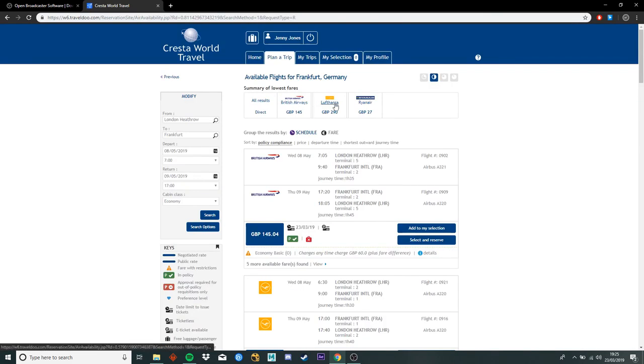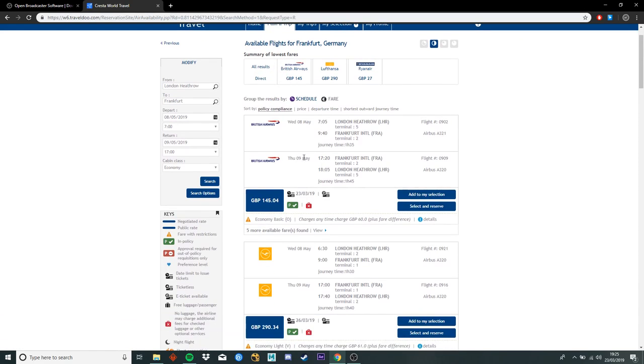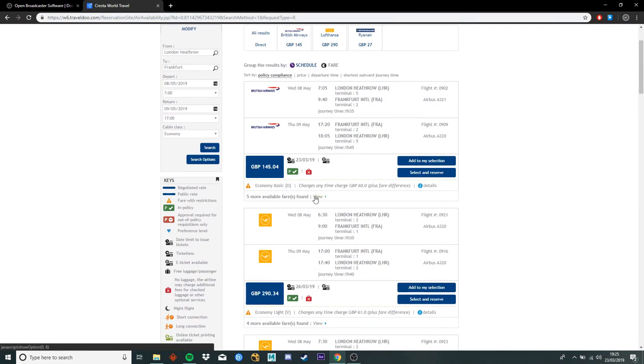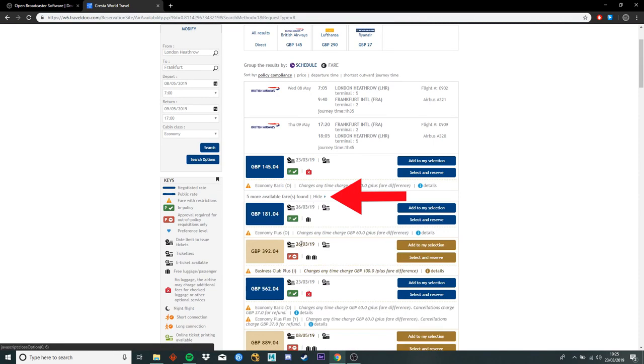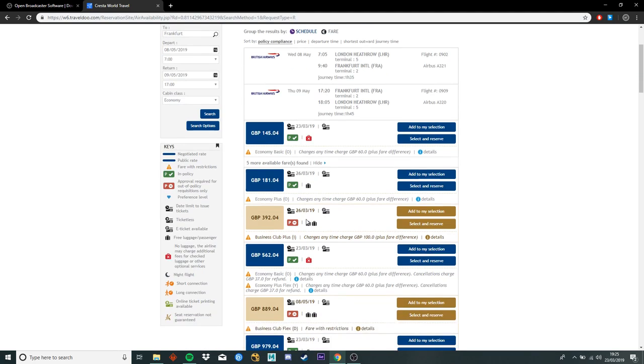On the results page you'll see the summary of lowest fares. You've got a British Airways option, Lufthansa and Ryanair. You can display your results by price, departure time, lowest journey time, and by policy. On the British Airways option here, you have a red suitcase with an X in it. This means that it's a hand baggage only fare. If you want to see a baggage inclusive fare, just drop down the extra options, and here you'll see a black suitcase which indicates a baggage inclusive fare. If you have a travel policy, any travel that falls out of the policy is indicated by the red P.